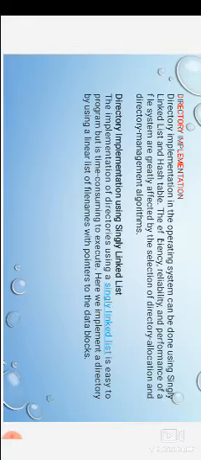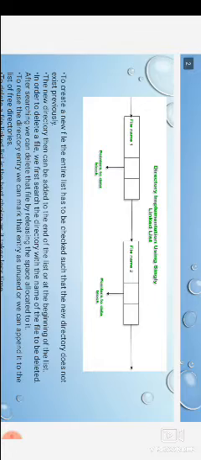The implementation of directories using a singly linked list is easy to program but is time consuming to execute. Here we implement a directory by using a linear list of file names with pointers to the data blocks. This is the representation of directory implementation using a singly linked list.